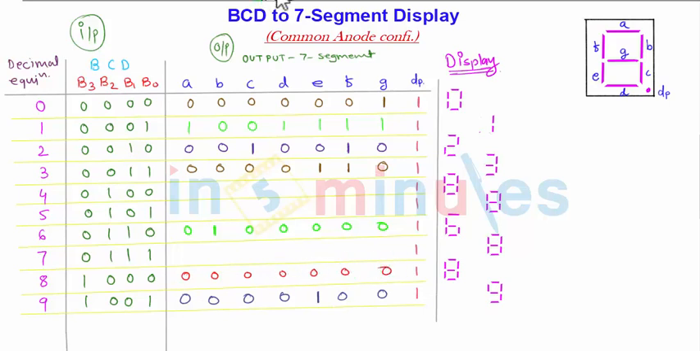To design 7, only A, B, C are on, and the rest of the things will be off. Likewise, you can make a design for 4 and 5 also. So this is how your 7 segment display is complete.